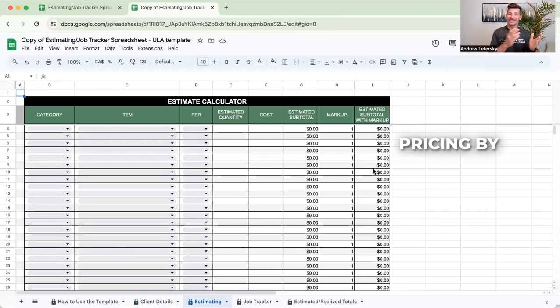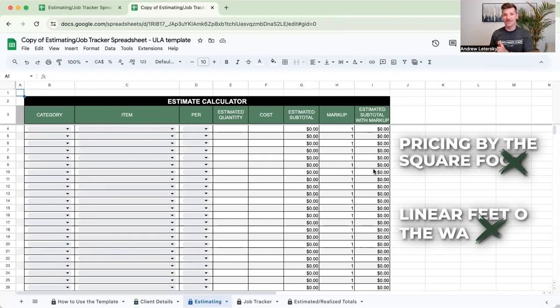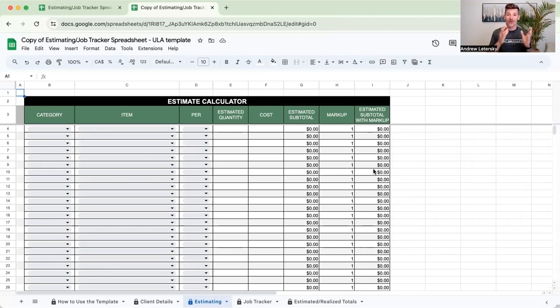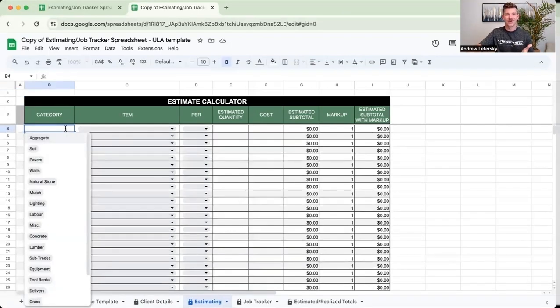No more are we doing pricing by the square foot, no more by the linear feet of the wall. We are going to break down every single thing that goes into your job, and we're gonna put it in here. I'm talking things like, you know what? Let's get right into it. Let's go to our first category.